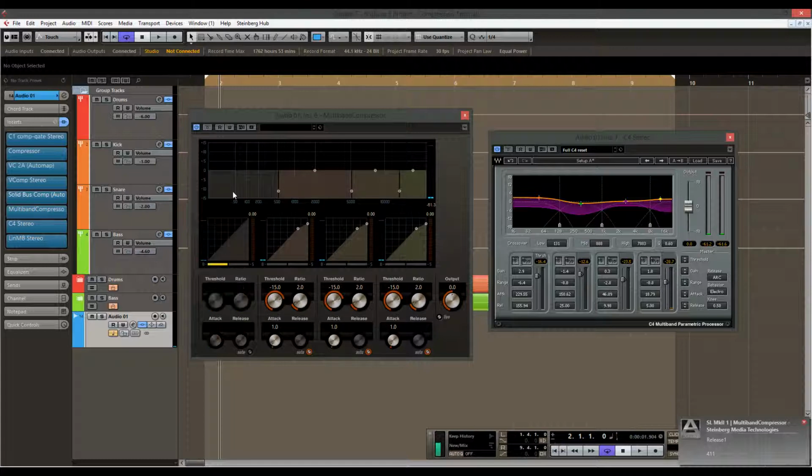And you can bypass certain bands, or you can solo it, so when you're dialing it in, you hear only that band rather than everything that's going on. So that's quite handy. And then the output signal as well. And also volume. This is the gain. So like a certain band you can turn up or turn down as well.